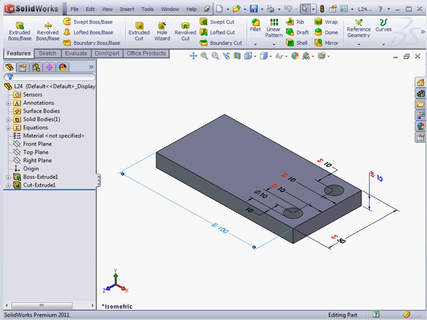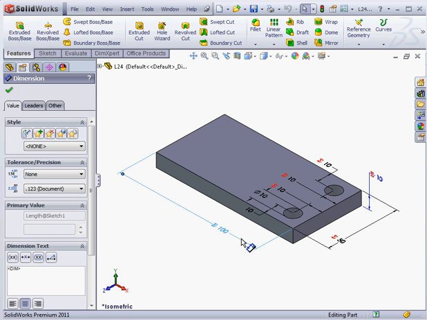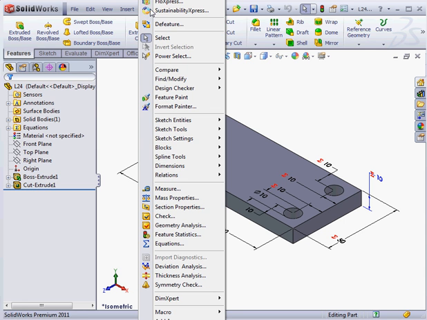The length and width have dimension names length at sketch 1 and width at sketch 1. I've got a height dimension at boss extrude 1. These values are controlled by a global variable.